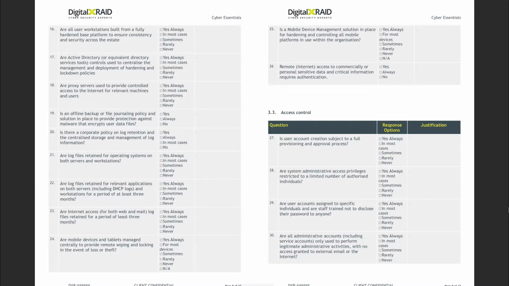Question 23. Are internet access logs retained for a period of at least 3 months? Question 24. Are mobile devices and tablets managed centrally to provide remote wiping and locking in the event of loss or theft? This question is quite self-explanatory.